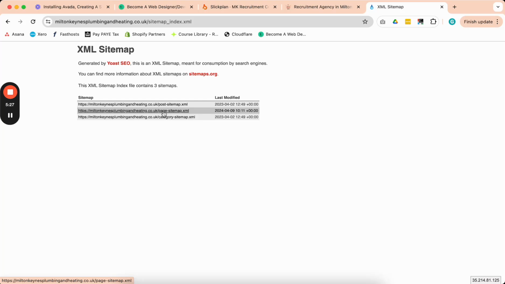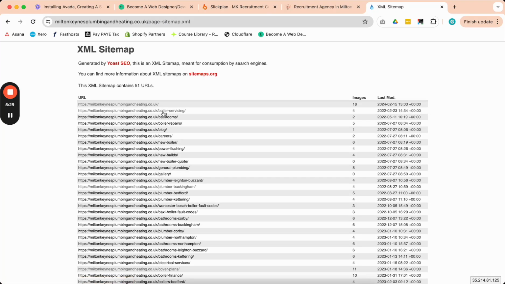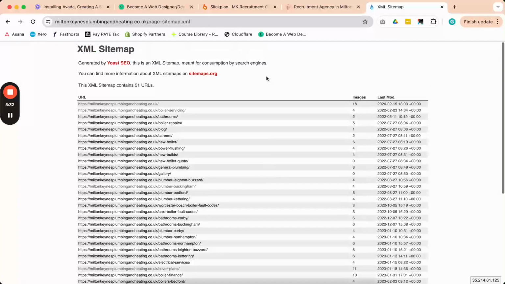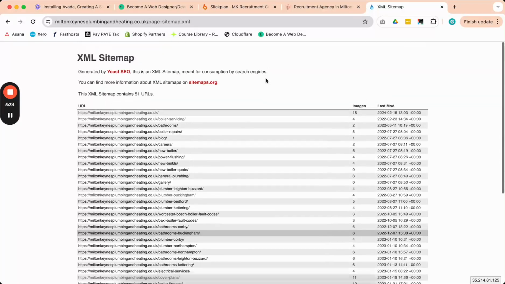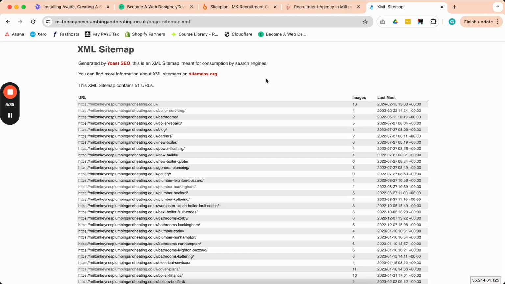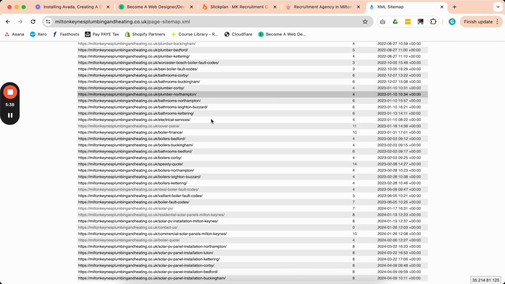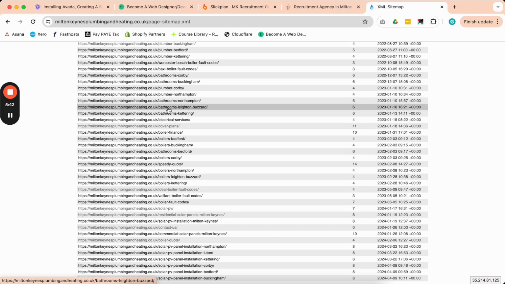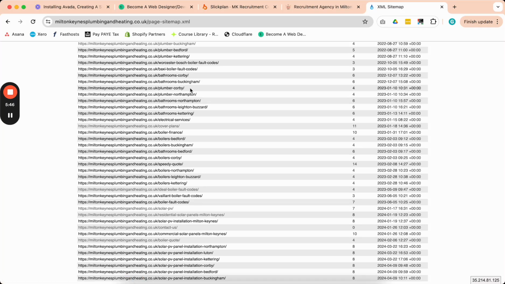Let's actually plan one. So if we take a look at the page sitemap, we can see they've got loads of pages here. They've got tons of pages. They've got 51 URLs. Now, that is a lot of pages. And what we can see here is they've got loads of landing pages. They've got bathrooms, Kettering, bathrooms, Leighton Buzzard, bathrooms, Northampton, plumber, Northampton, plumber, Corby, and so on.